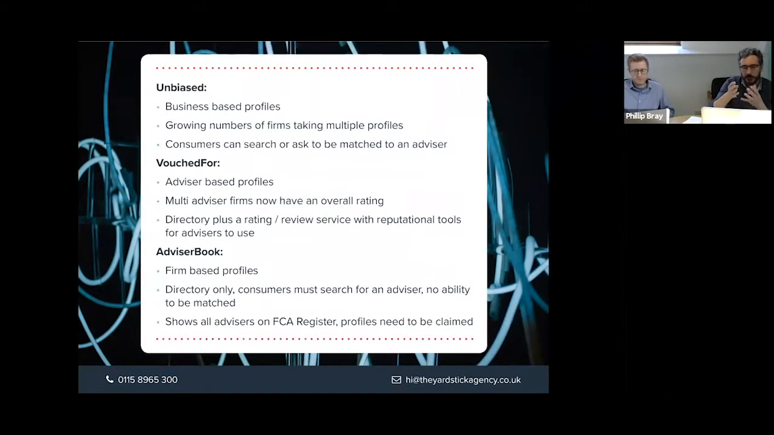So those are the differences between Unbiased, Vouched For and Advisor Book. Any questions on those before we move on?